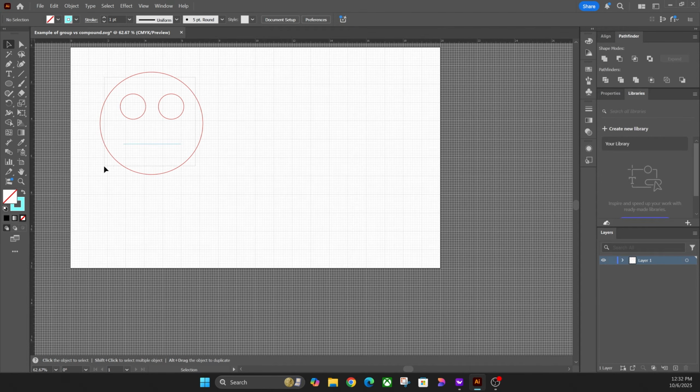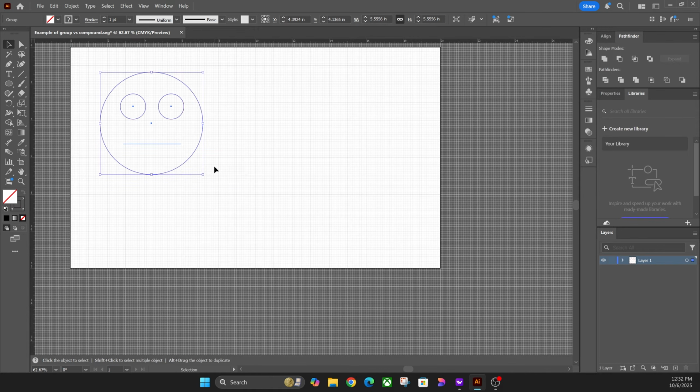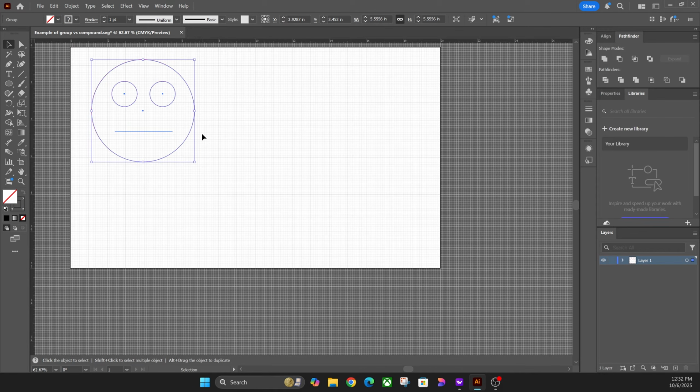So right now it's not grouped. You can group it, but that's not going to change anything for importing into the Makeit app. So if you right click and click group, you can now move these all together in Illustrator just fine. But you won't be able to do that in the Makeit app on import.